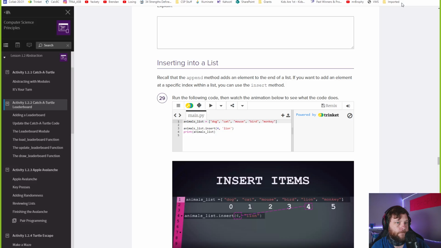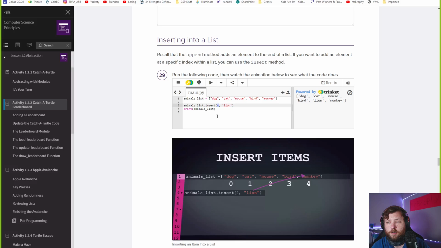And there's a little animation to explain that down here. I love these animations. They're really good. Good job, Project Lead the Way. Great job. Wonderful. So it's going to animate like that.